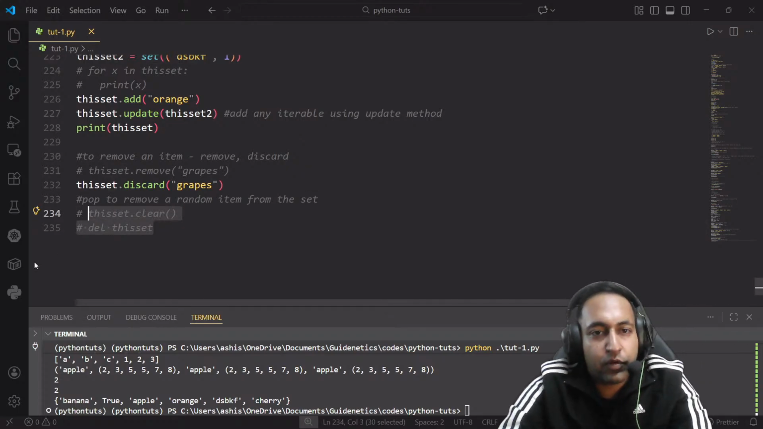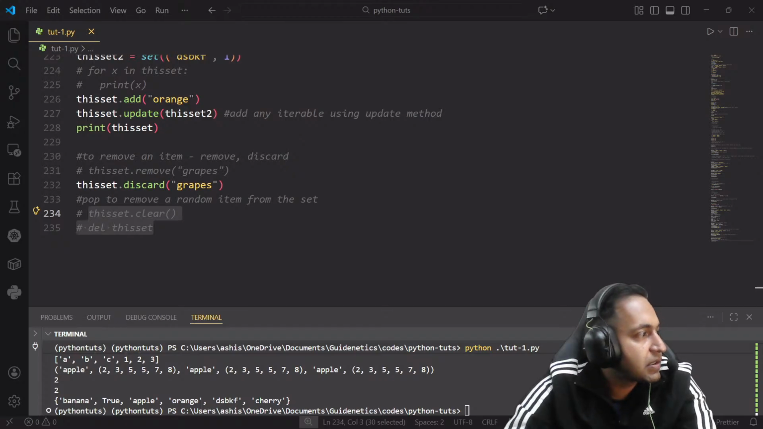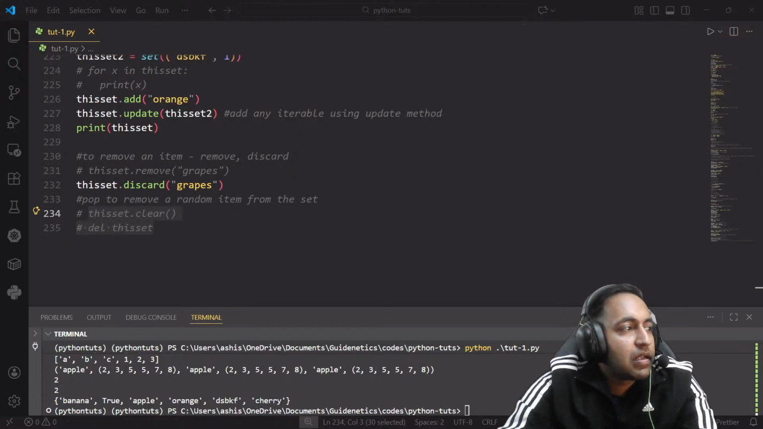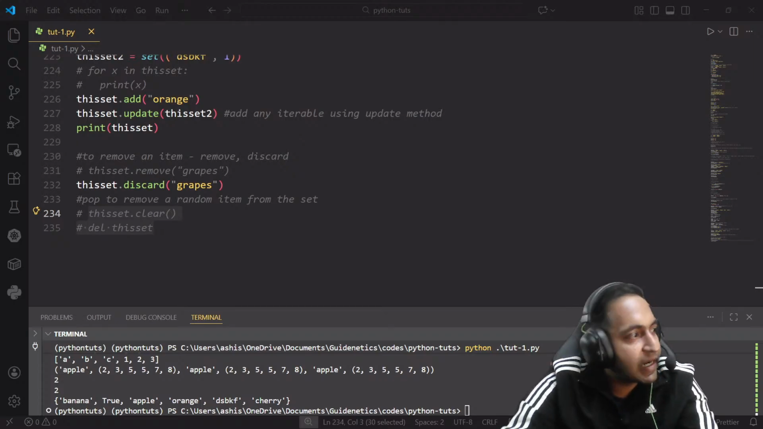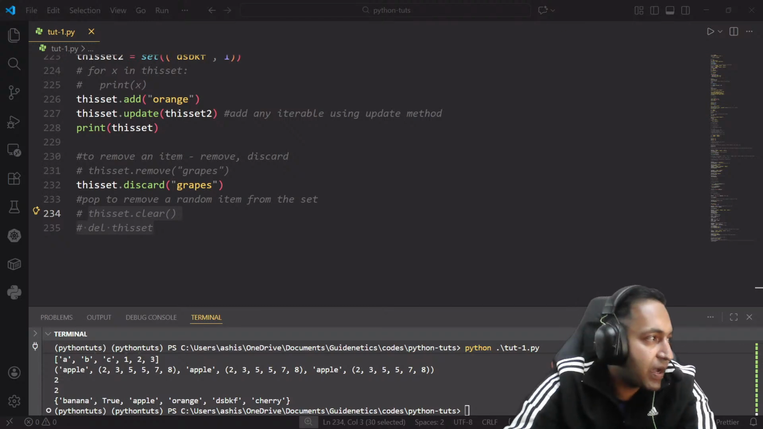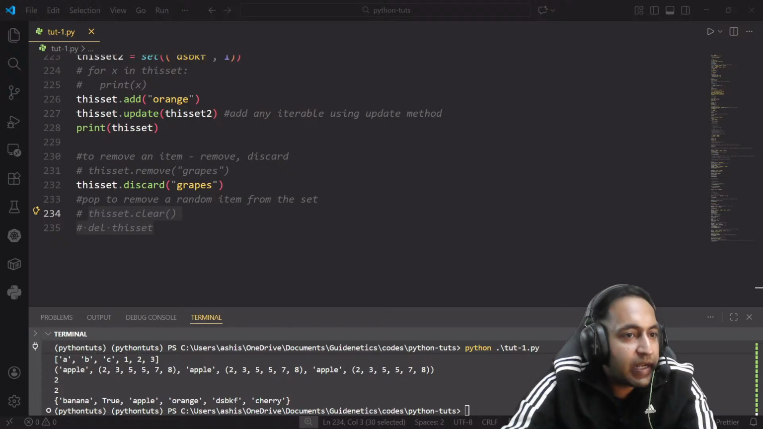Let's comment this out because I don't want to clear or delete the sets. Now again, you can use the for method to loop through the set items as we have seen already. Now we can join these sets. There are several ways to join two or more sets in Python. The union and update method.